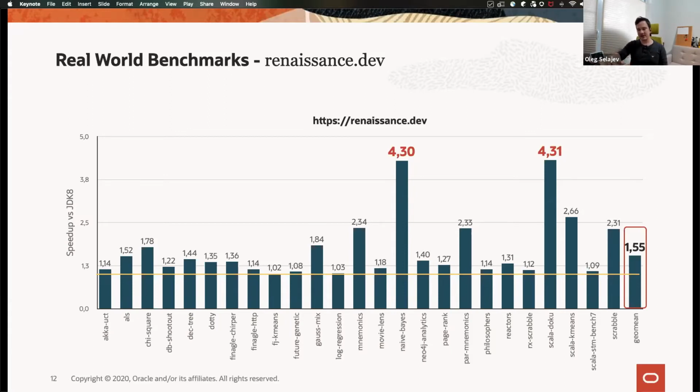And those benchmarks feature different things. Some of them are computationally intensive, some of them are memory intensive, and some of them are parallelizable.